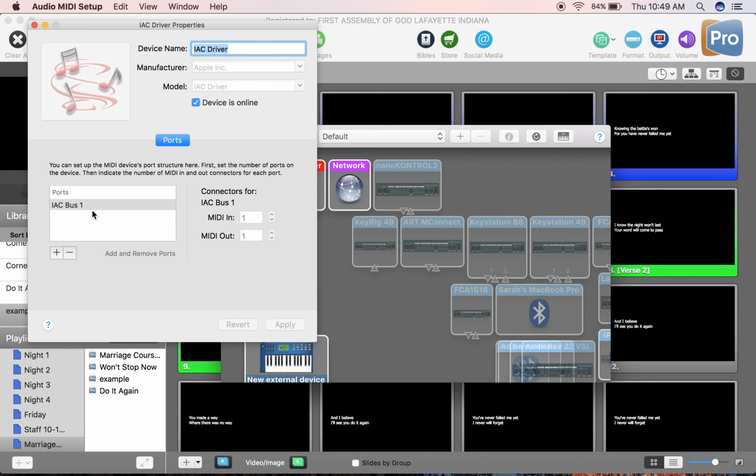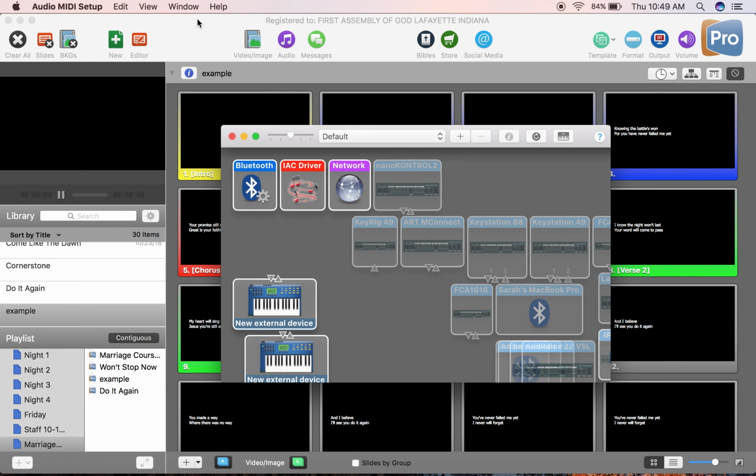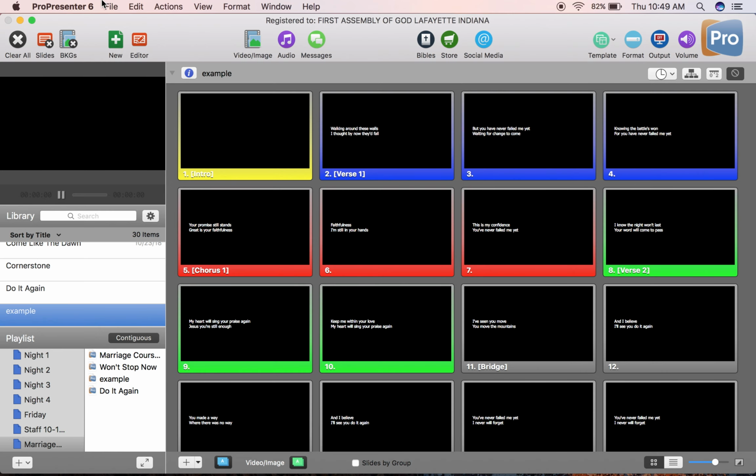You want to have one of these ports on. If you don't see something like that, just hit the plus button. IAC bus 1 or something like that will turn on. This is important. Devices online. Make sure that that is checked. Okay? As long as that's like that, you can go to the next step in ProPresenter.